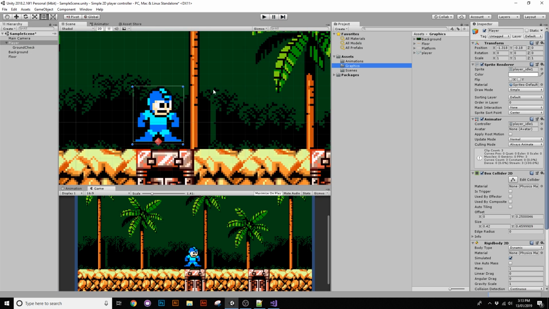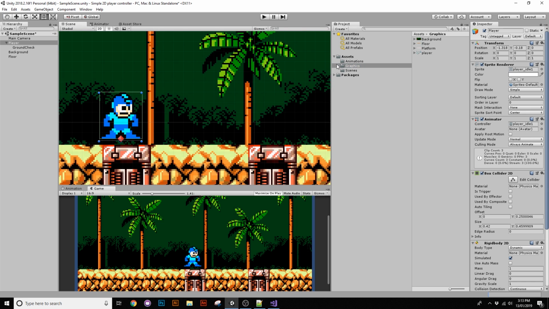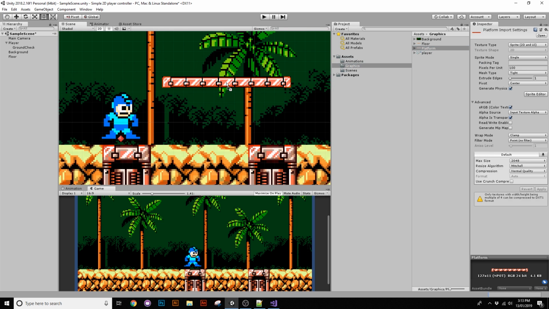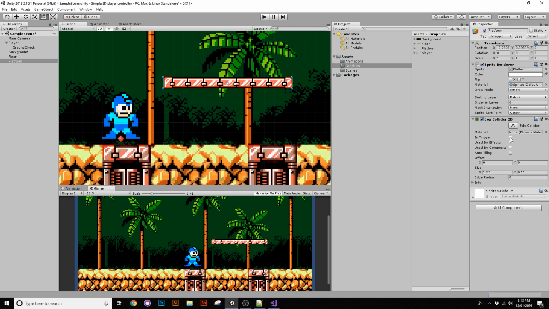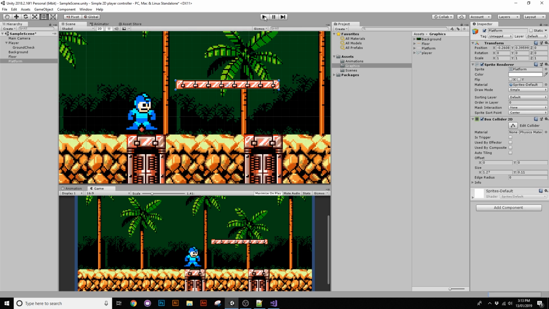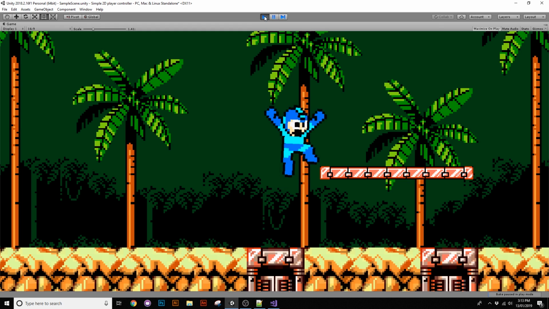So what I might do now, just to make it a bit more interesting and more like a game, I'll bring a platform into it. So in the graphics folder, there should be a platform. Yep. So we'll bring that here, and much like with the floor, we'll add a box collider to it. And this automatically should allow us to jump and walk on it.